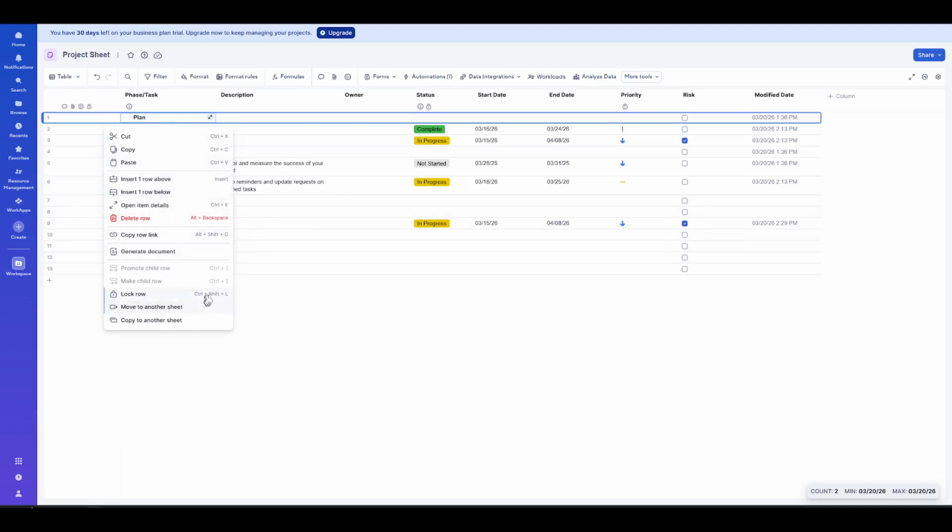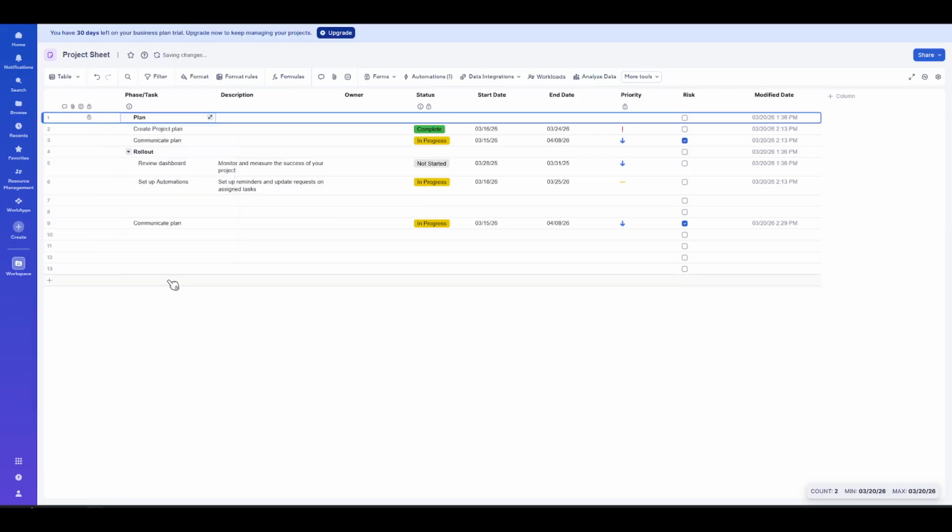After you lock the row, you may notice a small visual indicator, like a lock symbol or a change in how the row behaves. The key thing to know is that collaborators without the necessary permissions will no longer be able to edit the cells in that row. This helps prevent unintended edits while still allowing the rest of the sheet to function normally.